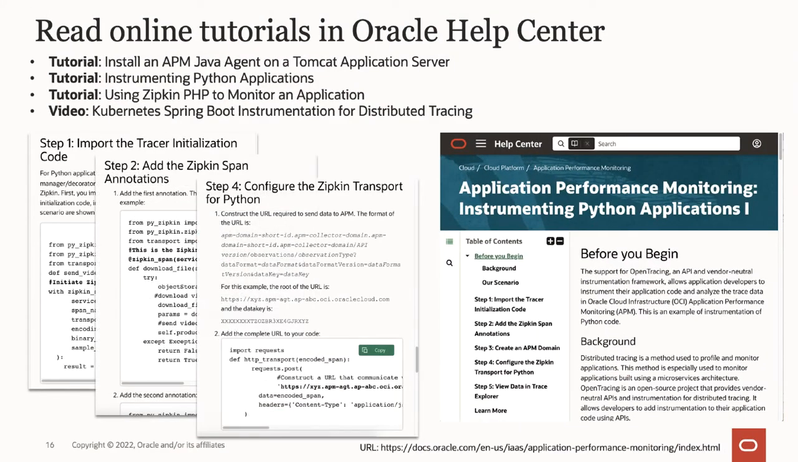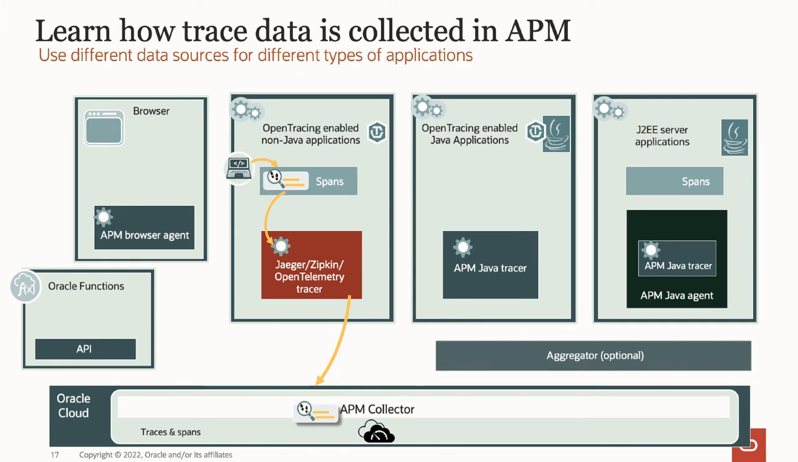And we have online tutorials that walk you through the instrumentation step by step. So for more details on how to instrument Python with Zipkin Tracer, please see our documentation in the link. Okay, so that was when you have a non-Java application.